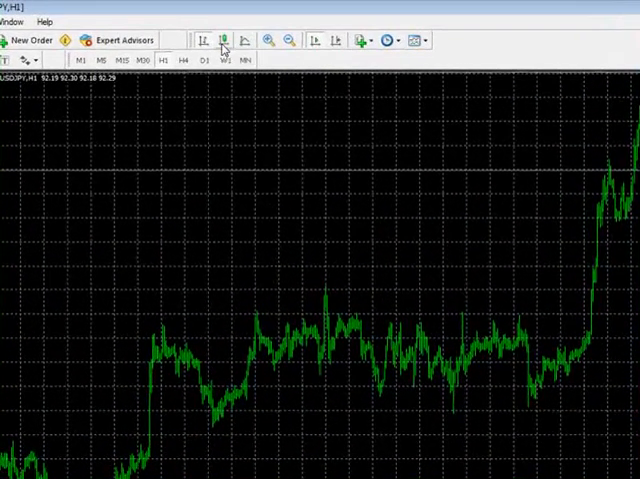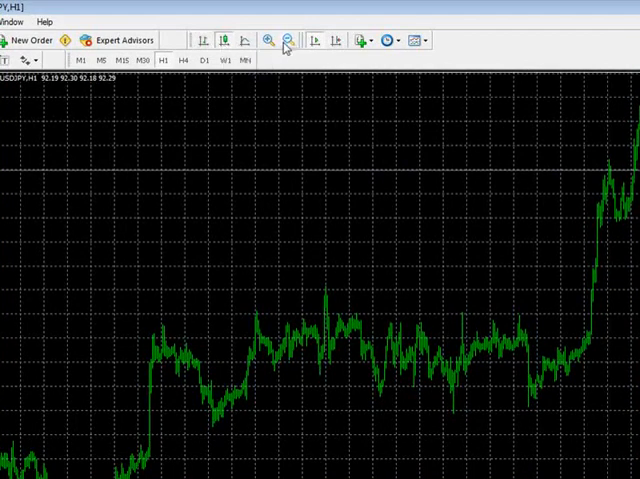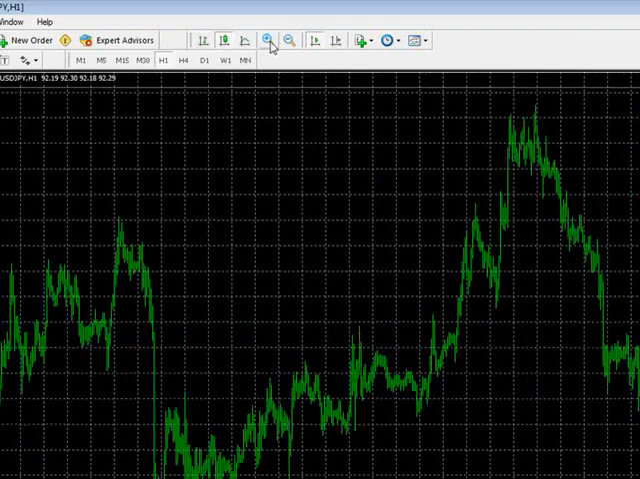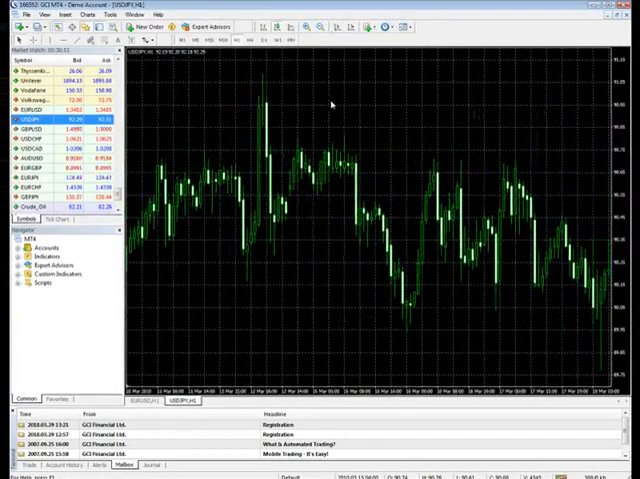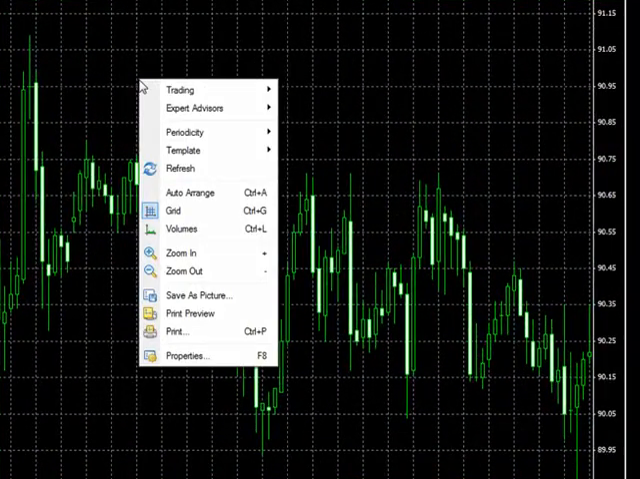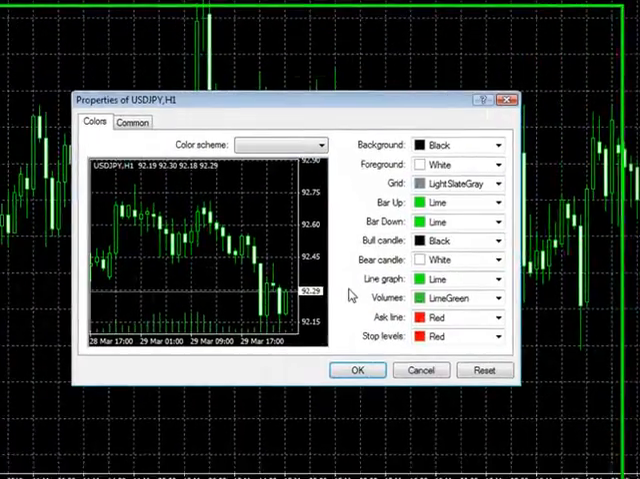The first thing we want to do is we're going to work with candlesticks in this system, so switch it to candlesticks. And then I'm just going to zoom in a bit here to make it easier to follow along. So here's what my chart looks like now. I'm going to right-click on this chart, and I'm going to click Properties.